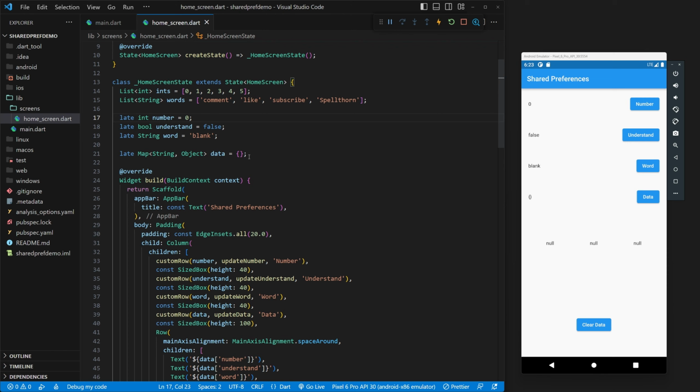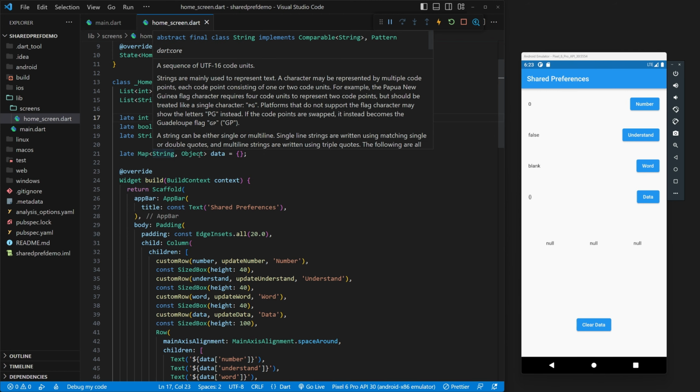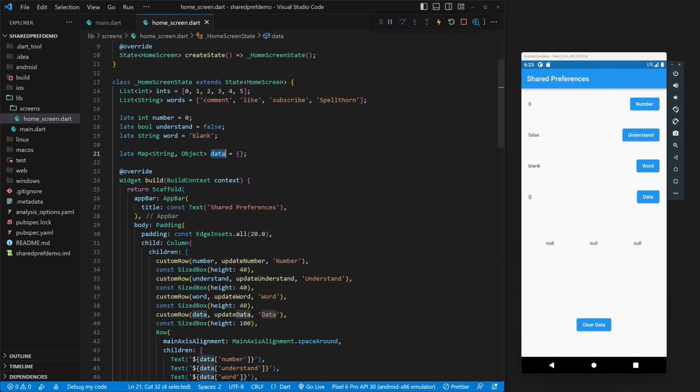And then we also have a data one right here, which is this section right here. And then this is just going to map our string object, which is our JSON data that we're going to be creating, and we call that data.